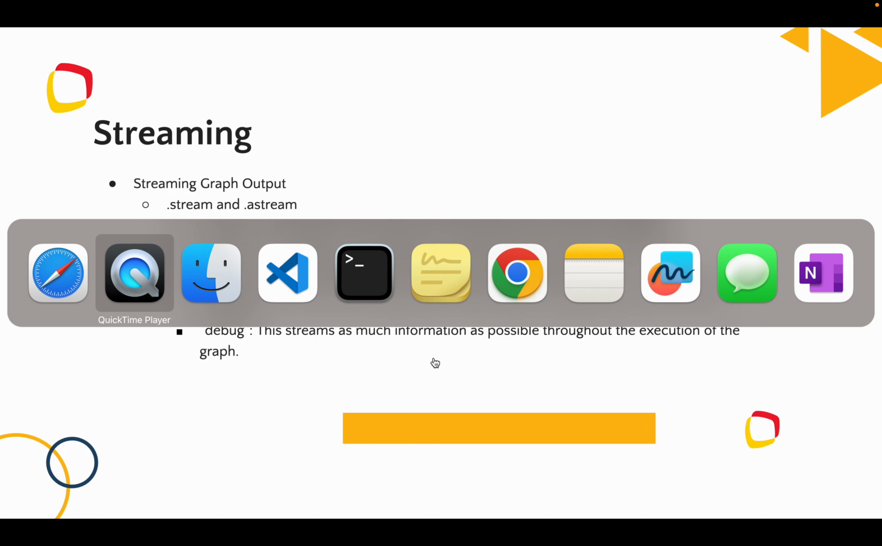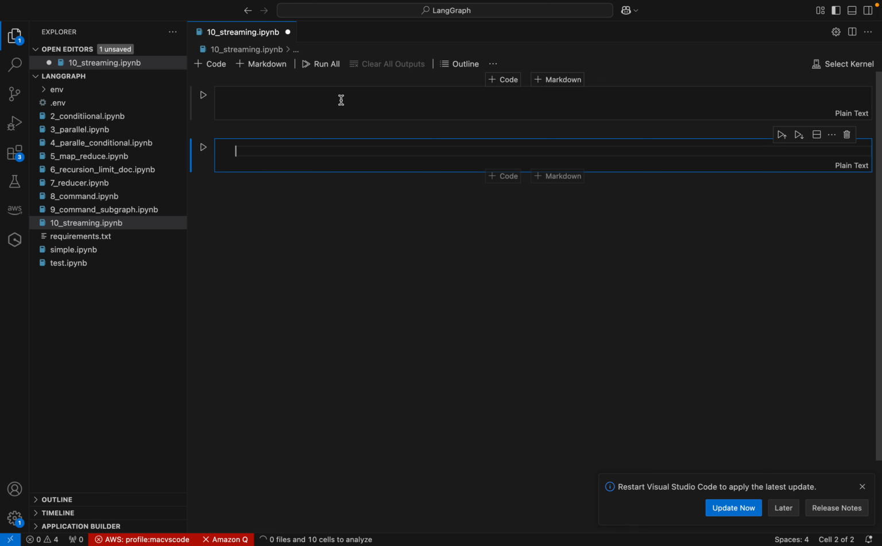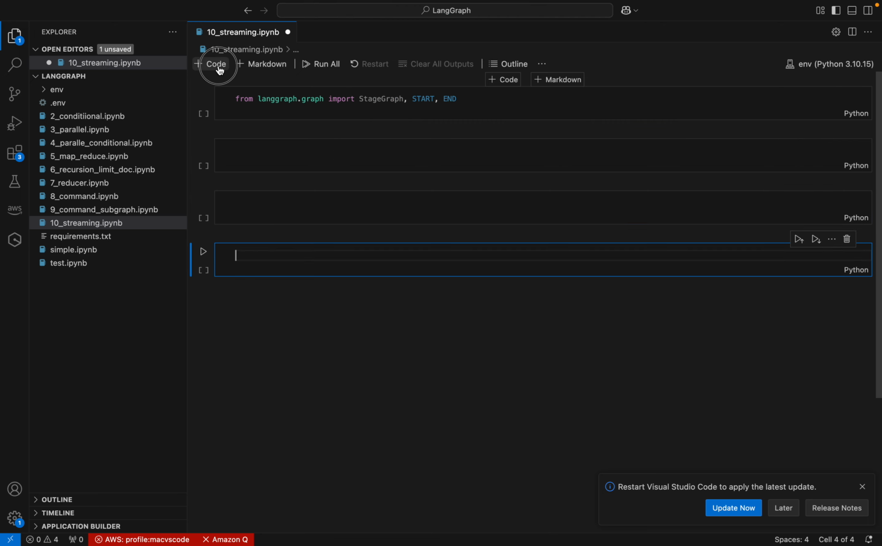We'll see how we can implement that in code. For that, I have opened my Visual Studio Code, and this is the notebook. Then we can start importing a few packages, that is langgraph.graph. We can import StateGraph, START and END. This is the basic import that we need, and I need to select the environment. So I have selected the environment.